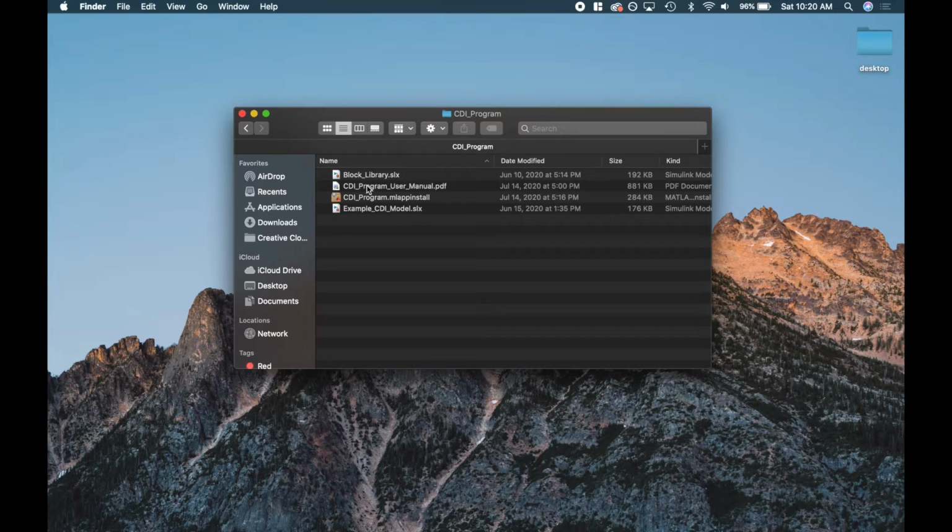The second is a user manual provided to help you learn the code and see how to use it. The third file is cdi program.mlappinstall. This is what we'll use to actually install the app into MATLAB. And then the fourth is example cdi model.slx, which is another Simulink model that we'll use in a following example.